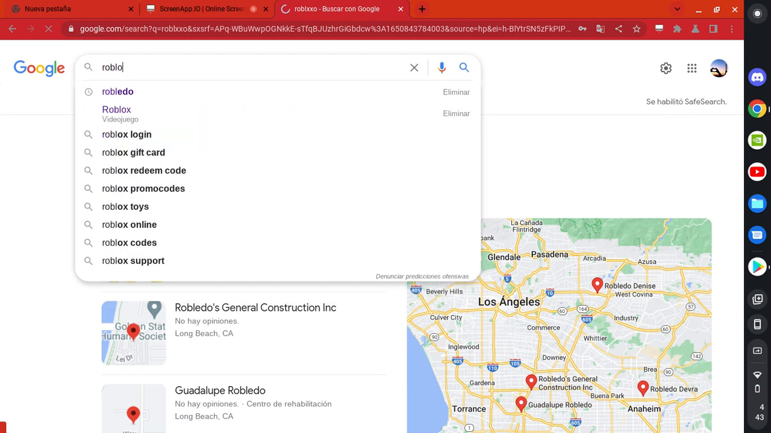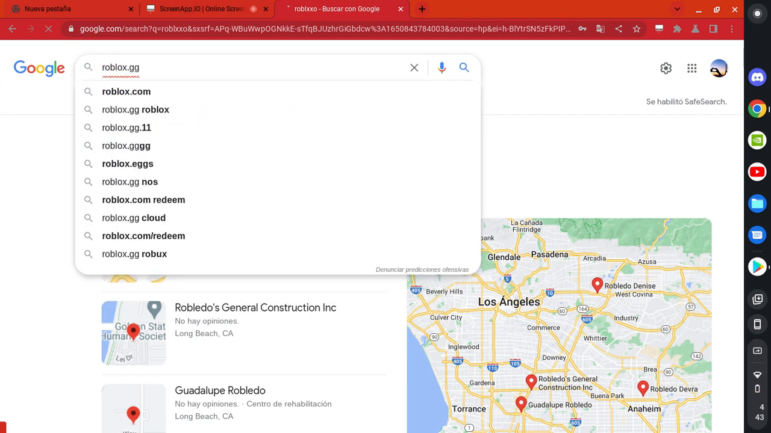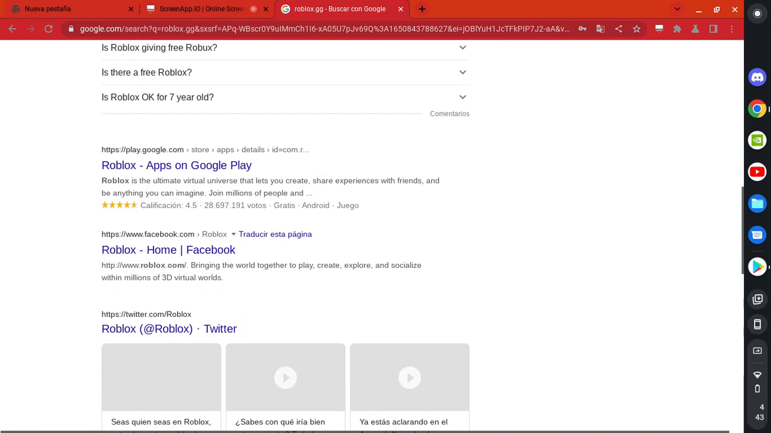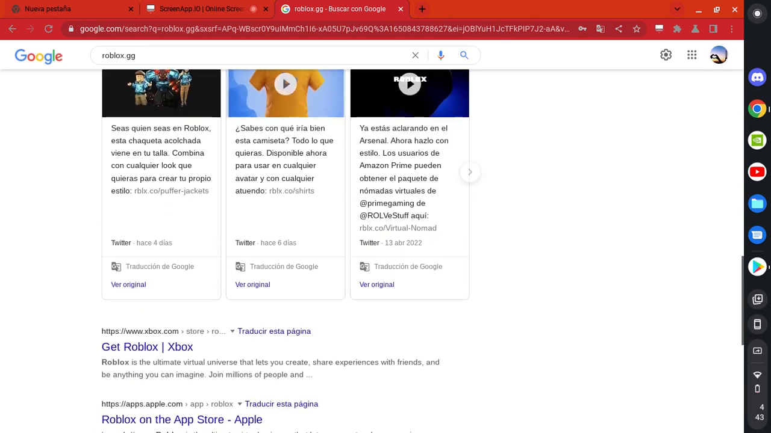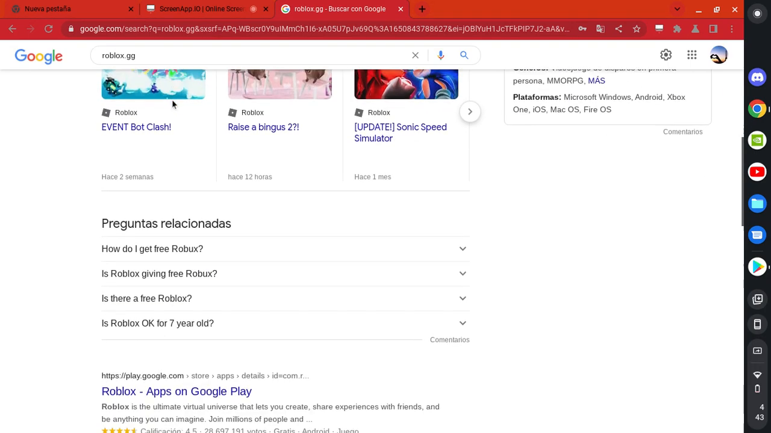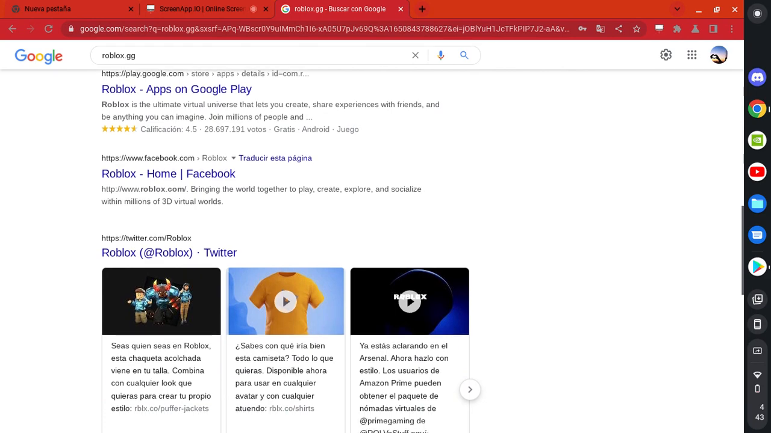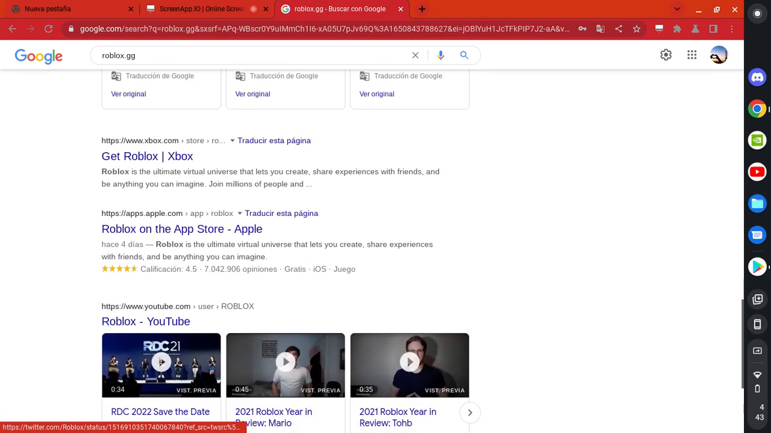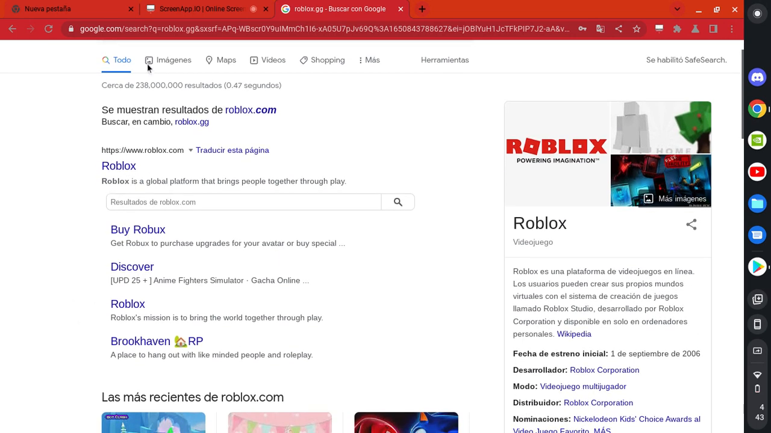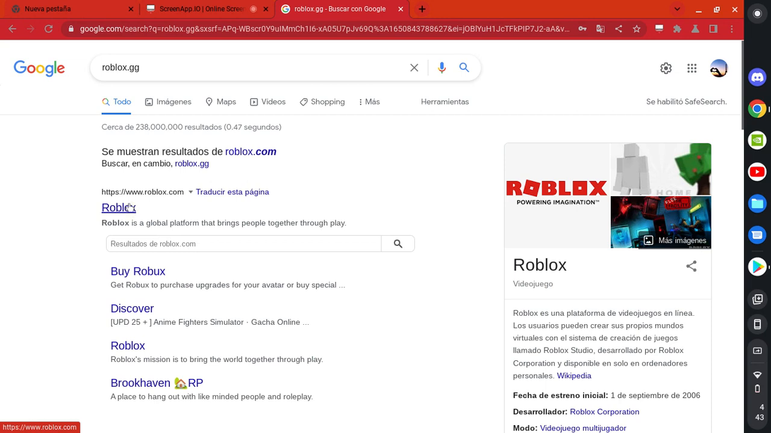Go on roblox.gg. That's right here. There is gonna be a button, so don't worry. It's gonna be down here, just type this in first.